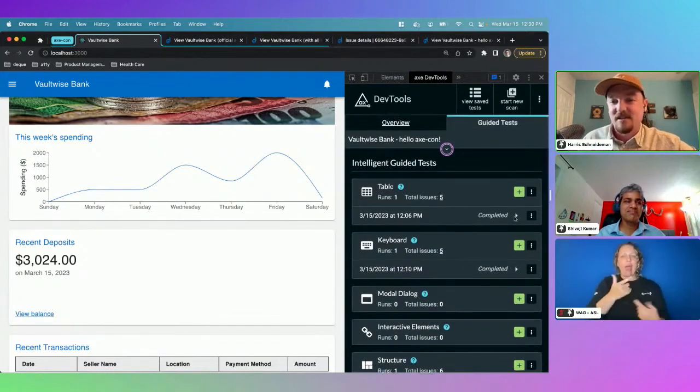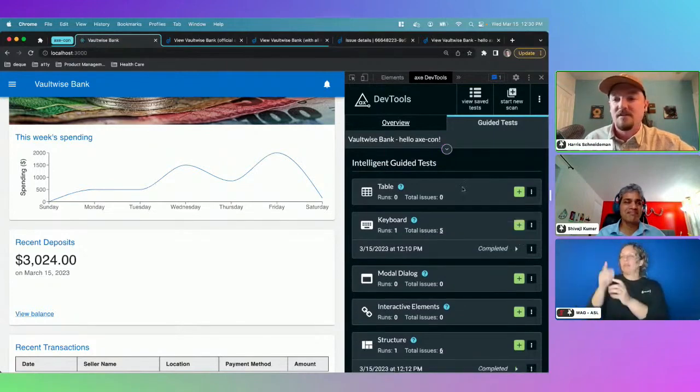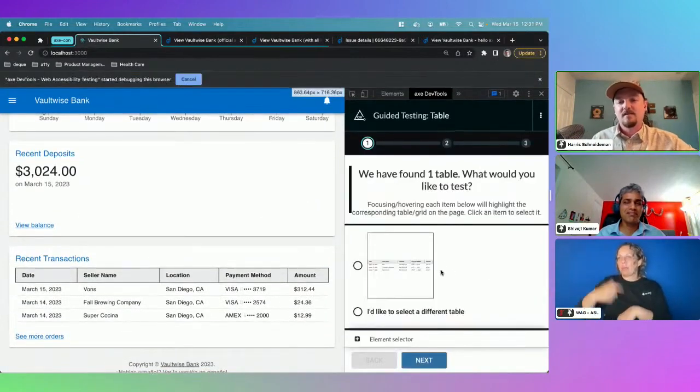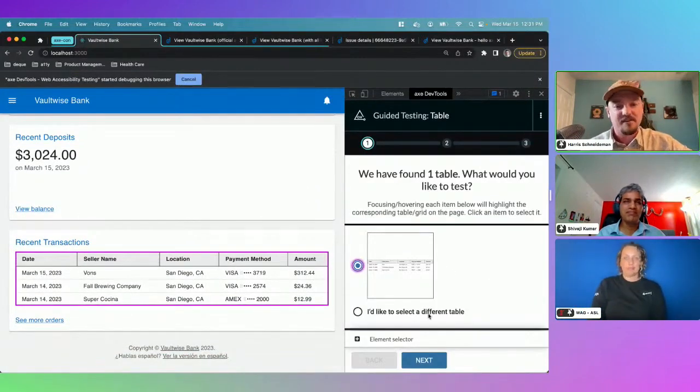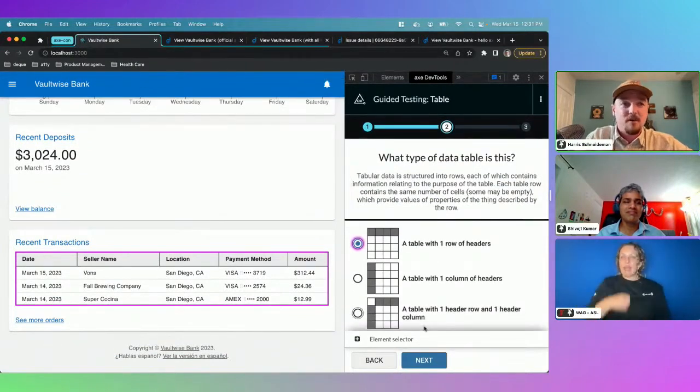So let's run those tests again. Because we're testing the same content, I'm going to clear my run of the table tool and quickly run through it one last time. This time around, since I described the inner workings of it, I'll go a little faster, but I'm going to answer all the questions in the same way.